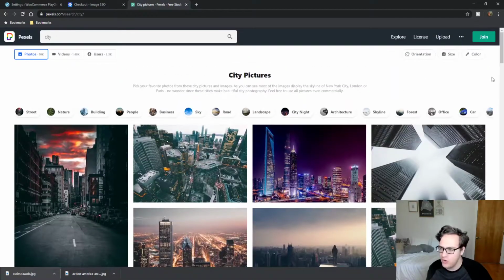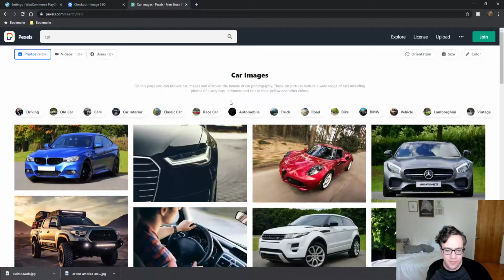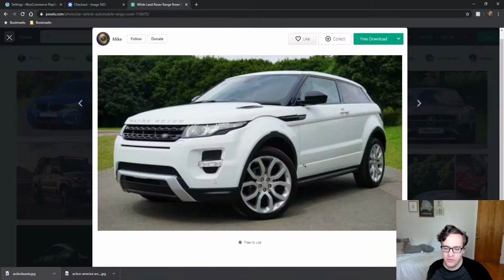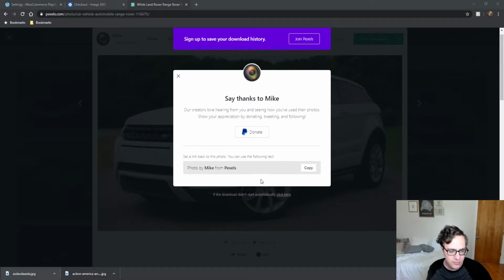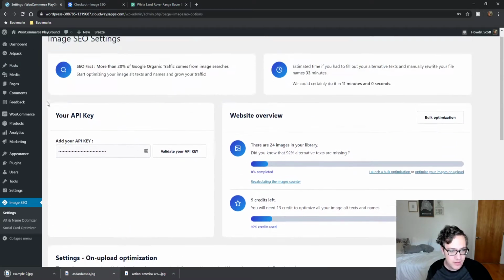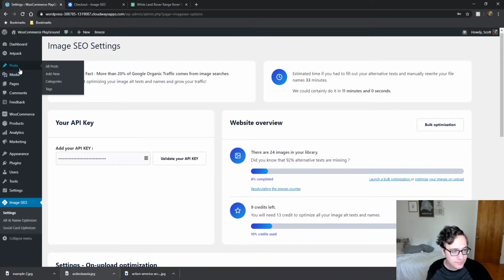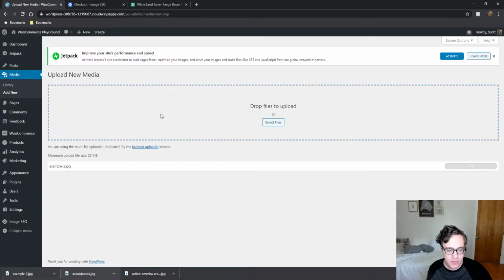So we're just going to go and grab one of a car. I would be really impressed if it identified what car it was, but I highly doubt that's going to happen. Here, we'll call this car, we'll just call this example 2. Maybe all the random characters threw it off. I highly doubt it. We're going to upload it. Same way we did, media, add new. And we're going to upload it.